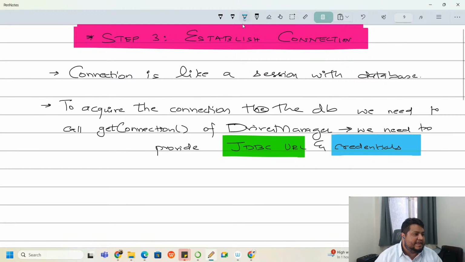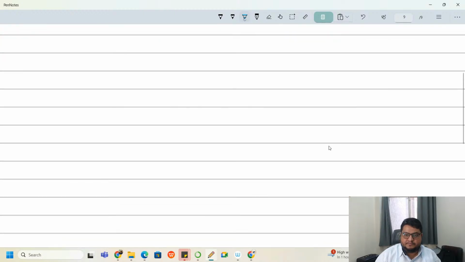Anytime you open PostgreSQL, does it require any credentials there? Obviously, it will require the credentials, without which it will not happen. So here we need to make sure that we provide the connection by giving the JDBC URL. Now, how will we do that? How does the JDBC URL look?